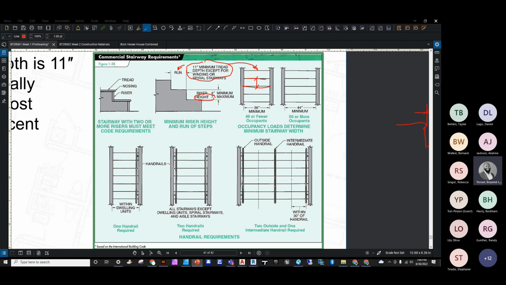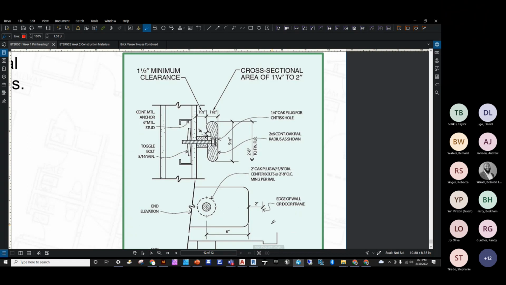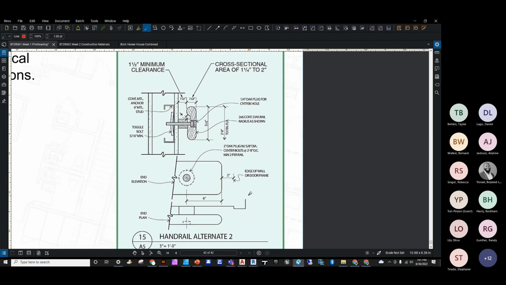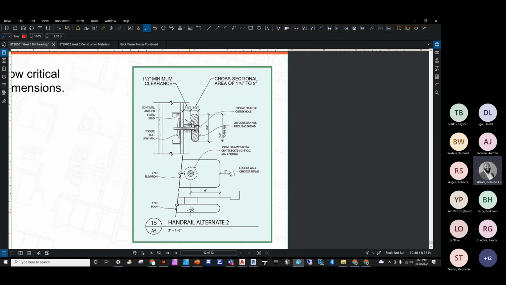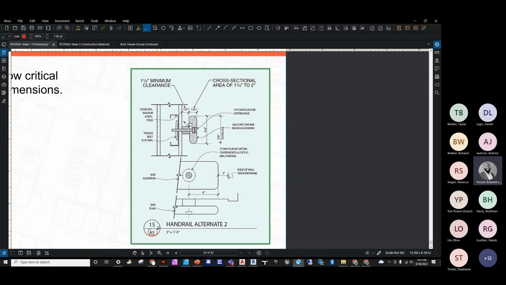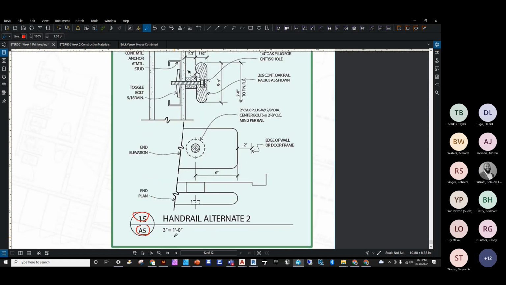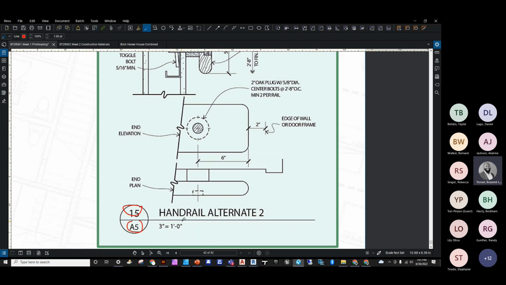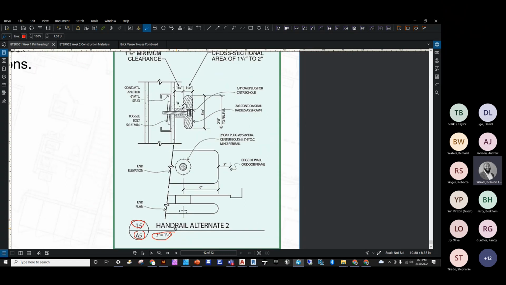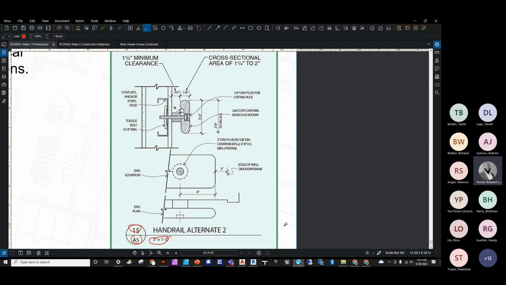But last but not least, as it relates to details, wrapping up chapter 1, residential stairways are residential stairways. See, we have a detail here on sheet A5. This is detail 15 with a scale of 3 inches equaling 1 foot. This is our scale for this handrail alternate 2.